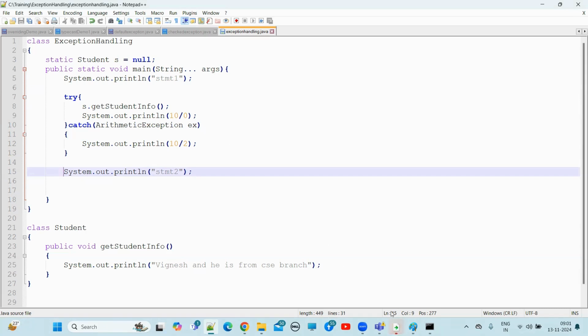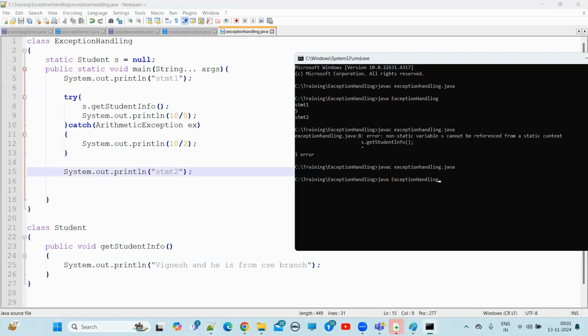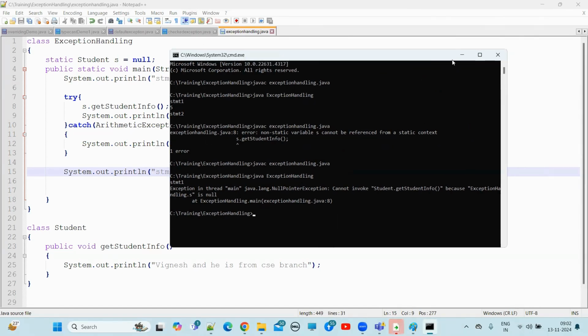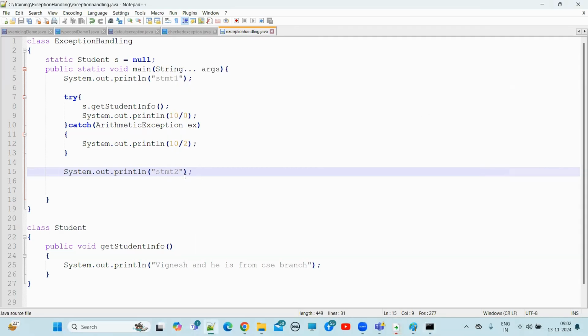Now let me execute this. See, stmt1 is the output. After that, see, Exception in thread main java.lang.NullPointerException. That is the name of the exception. See the description of the exception: Cannot invoke Student.getStudentInfo because s is null. At ExceptionHandling.main, this is the stack trace. Clear, everyone? So we have to remember this one, guys.